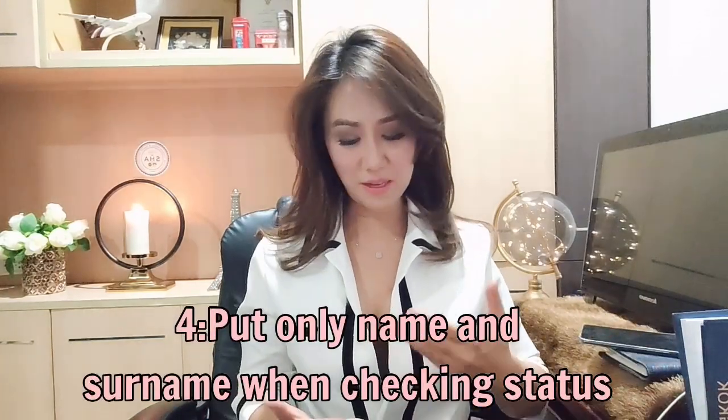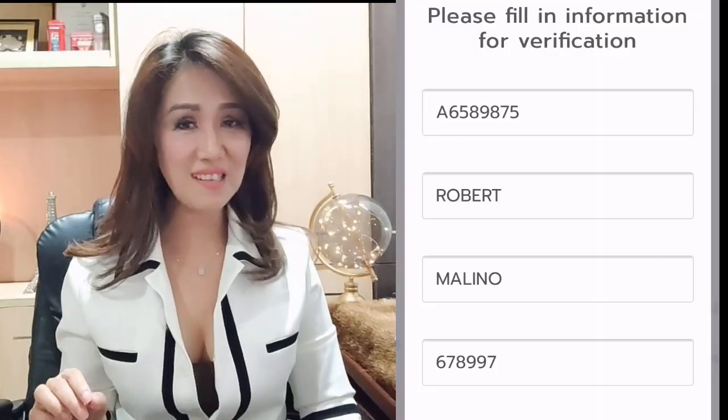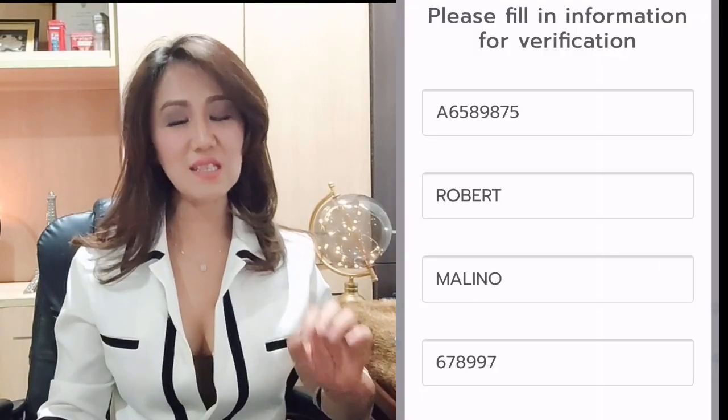When you want to check the status, they're asking you to put your details and the 6 digit code that you have already. So when you put your details, just put your name and your surname. Don't put the middle name. Because when you apply the first time, they're asking you everything, your name, your middle name, your surname, right, before your registration, if you remember. But when you want to check status, you only need to put your name and surname. Don't put the middle name, because if you put the middle name, the system will not find it.